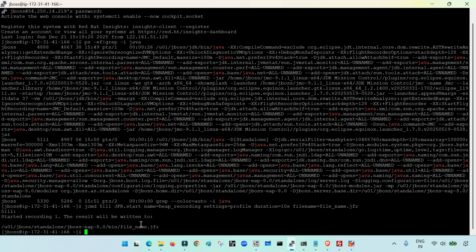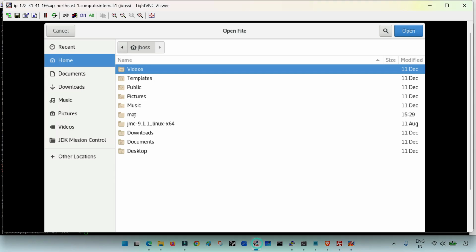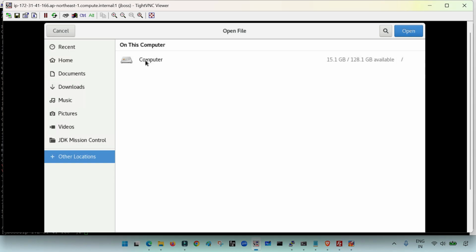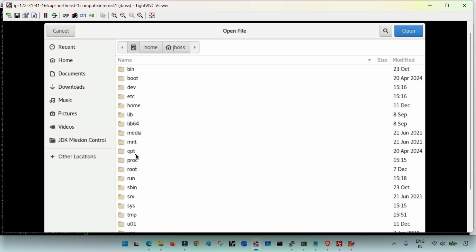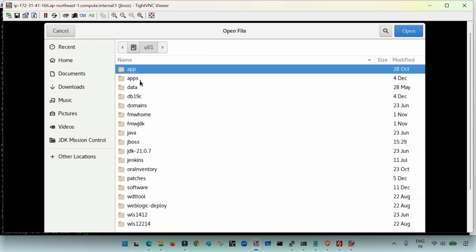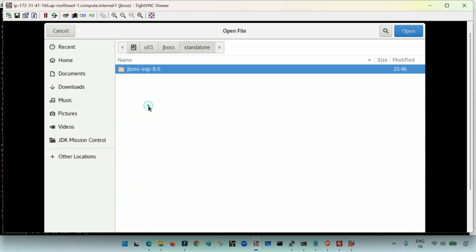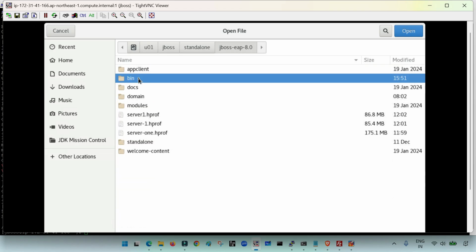Okay, so now the recording has started with the file name underscore name.jfr. The location is the same bin directory, right? It was only for 10 seconds, so hope this should be completed. So now I will go to my remote tool and here I am going to other location, my computer, then U01, then JBoss, standalone, JBoss, and then bin.